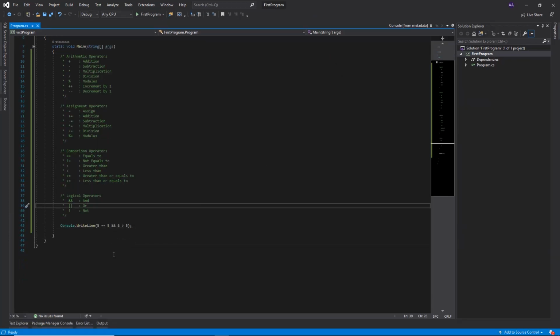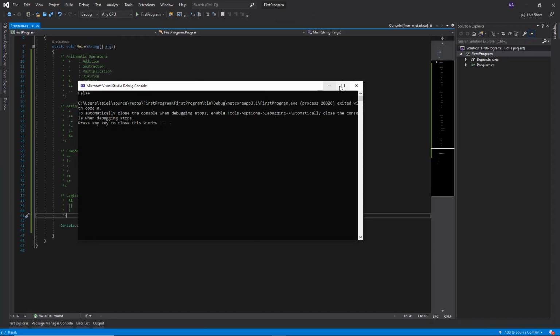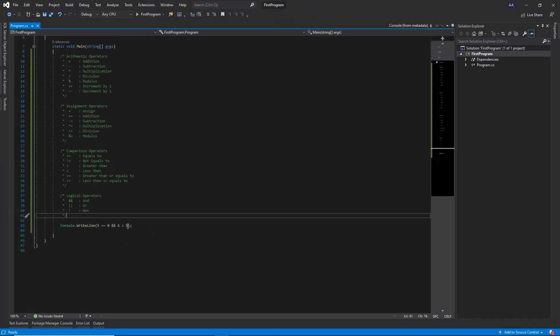Now, if one of them is false, say we change this to 0, and we say that 5 equals to 0 and 6 is greater or equals to 5, this is going to return false because one of them is false. So this is false. And if we put both false, it's still going to be false. Let's try now the OR operator.